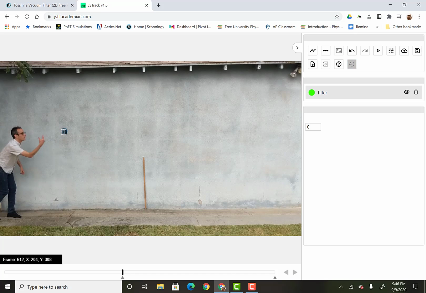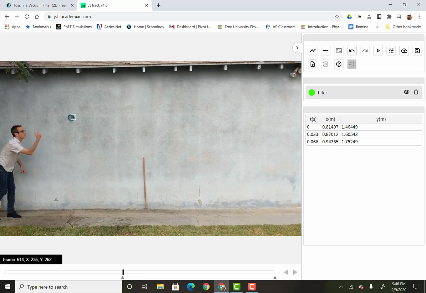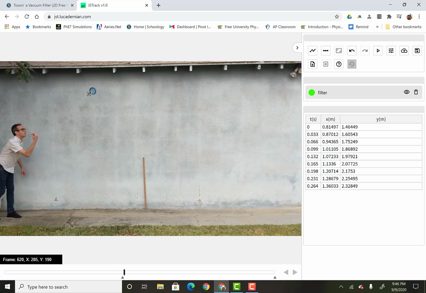If you notice, each time I click, it moves a frame forward. I keep clicking, and it keeps moving a frame, and so on. So I'm going to stop here, and then I'm going to show you the total data.